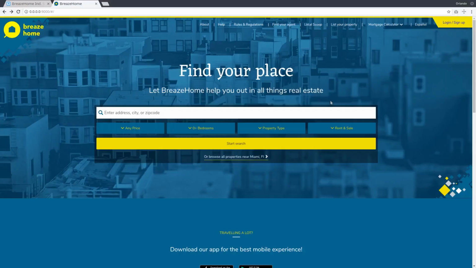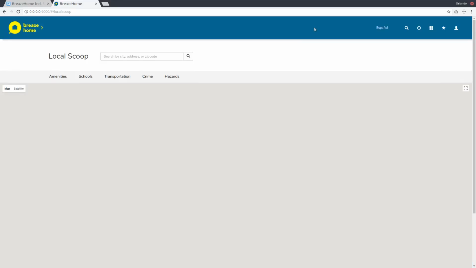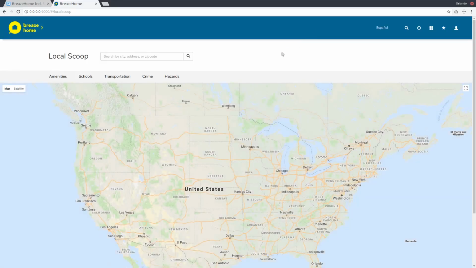So now for a demonstration of the features that were implemented. I have running here the BreazeHome 5.0 project on localhost. You can navigate to the local scoop page by clicking on this link at the top of the page. And once selecting the link, you'll be presented with the local scoop page.